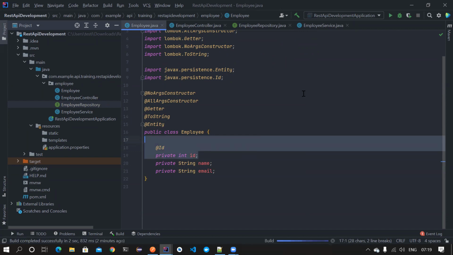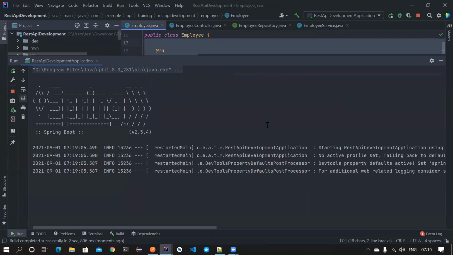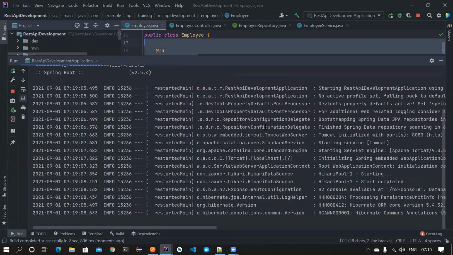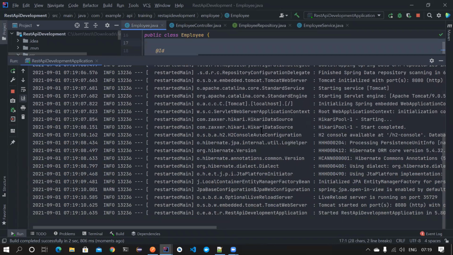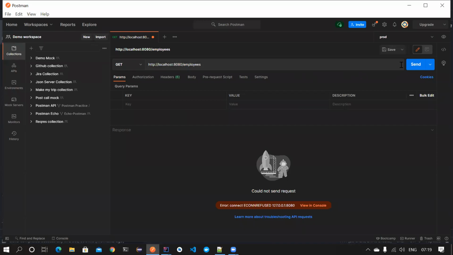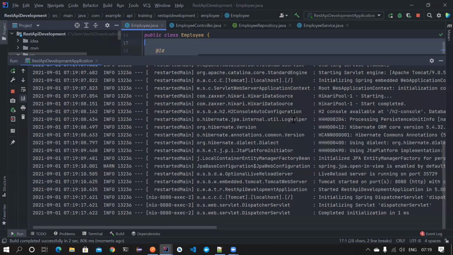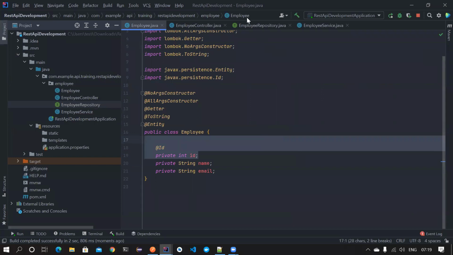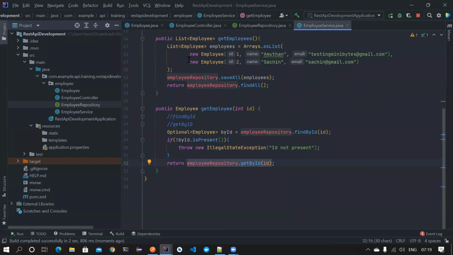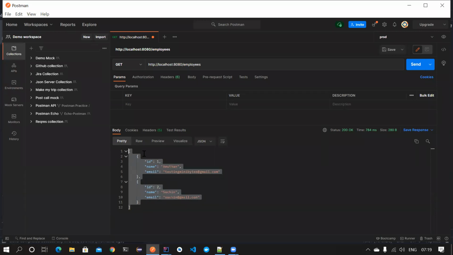Let's try to run it now and check what's happening. Okay, now this has been started. So all good. Now let's go here and try to get all the employee details. This is fetching me all these details because I have added them. Whenever you make a get employees call, I am adding these in a hard-coded way.